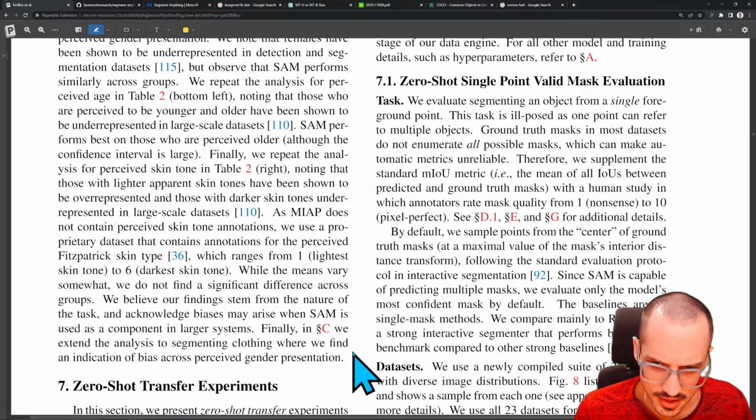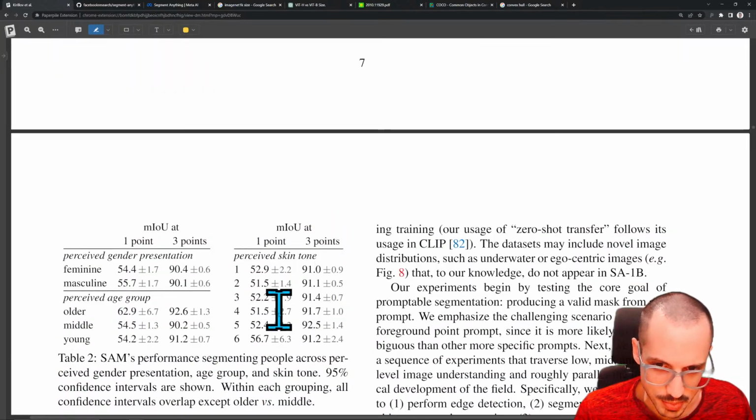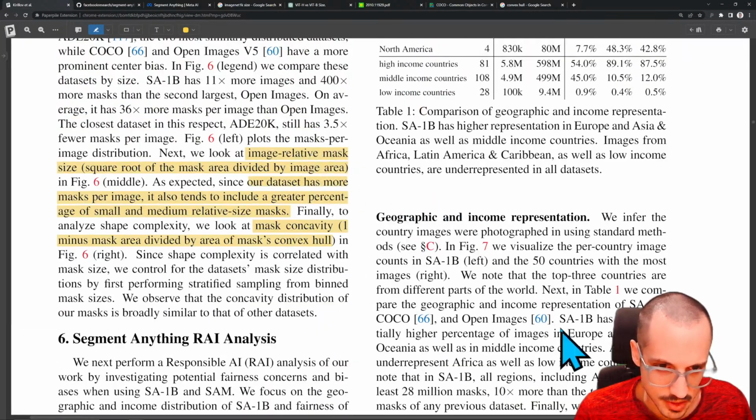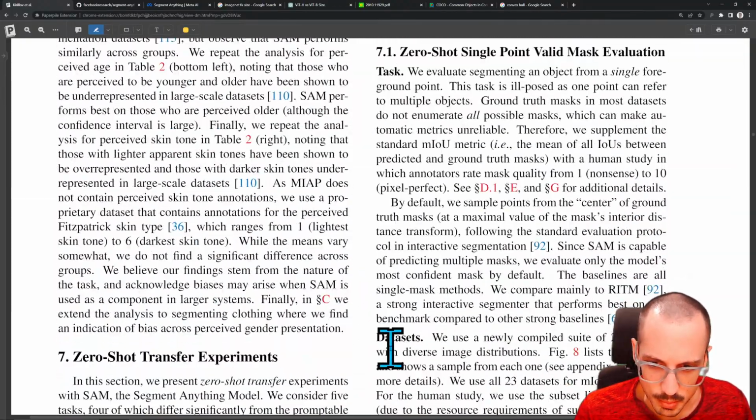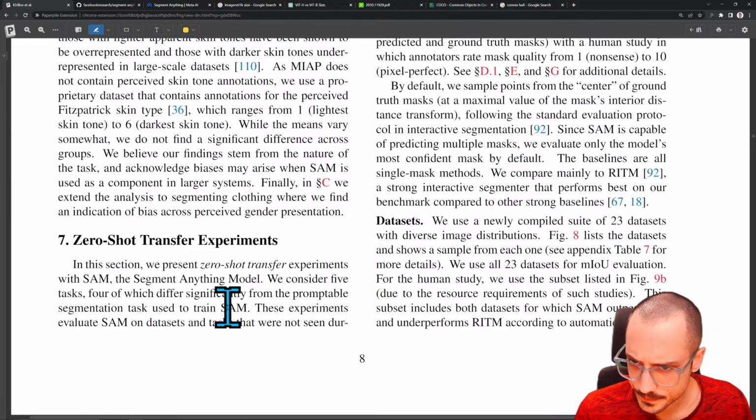But I think nowadays the models are a lot more powerful. There's a lot more data. The data is better distributed across all different types of geographies and ethnicity. So I think we're moving away from that.